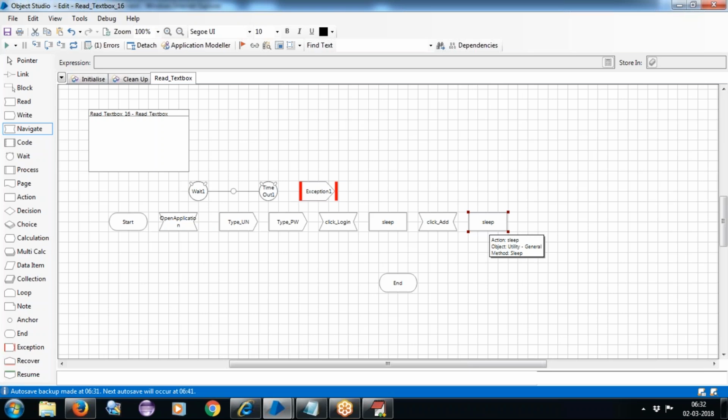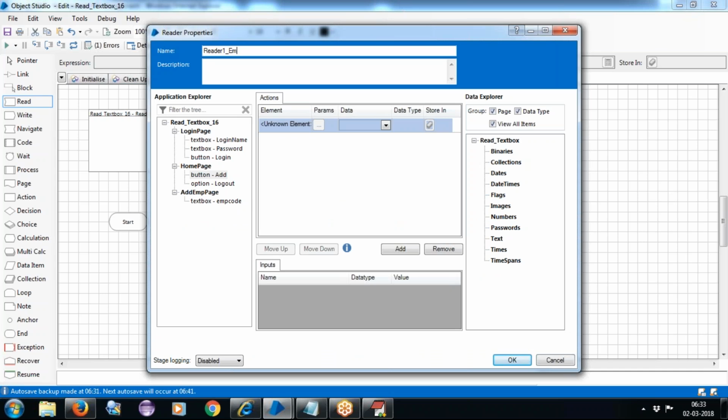Okay. So once the add employee form has been displayed, now we need to perform the read activity. To perform the read activity, it will be done with the help of the Read stage here. Previously we were working with the Write stage to enter the data. Now we are using the Read stage to read the data here. Perform double click on it, and mention read underscore employee code. Now from where we have to read it, we already identified the text box, right, which you will take as the respective text box here.